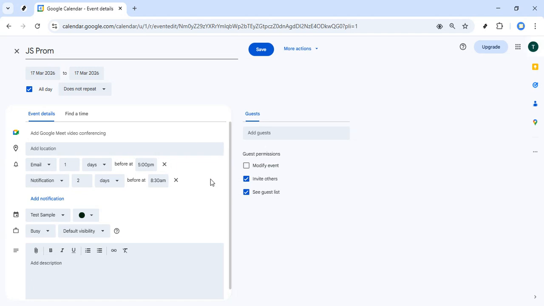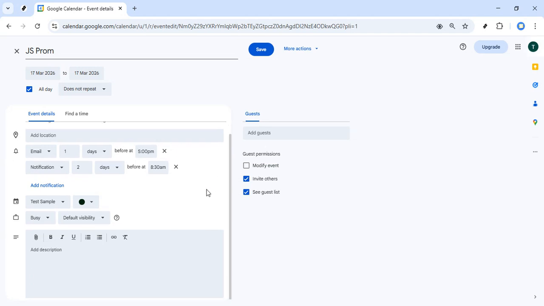Now you're on the main event editing page. This is where you normally change things like the event name, date, time, and guests. Somewhere on this page, you'll see a section related to visibility or privacy. The exact location can vary slightly depending on updates, but it's typically near the event name or around the middle of the page. Look for a label that says visibility with options like default, public, or private.